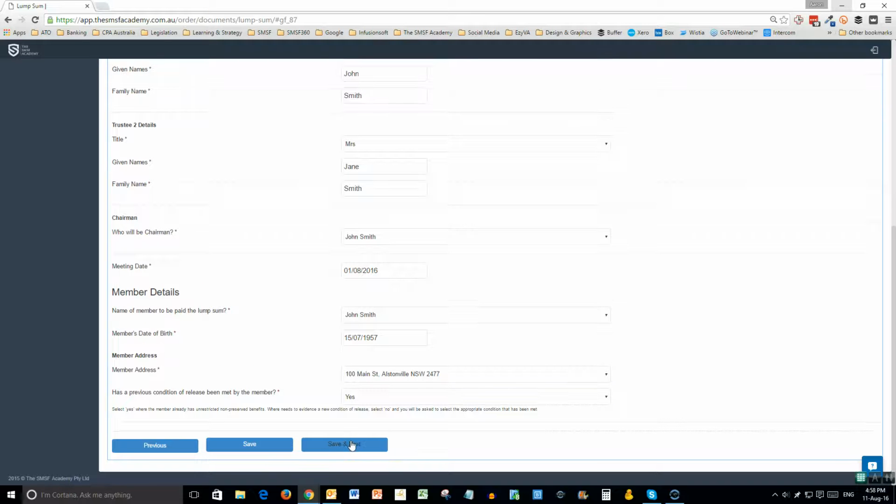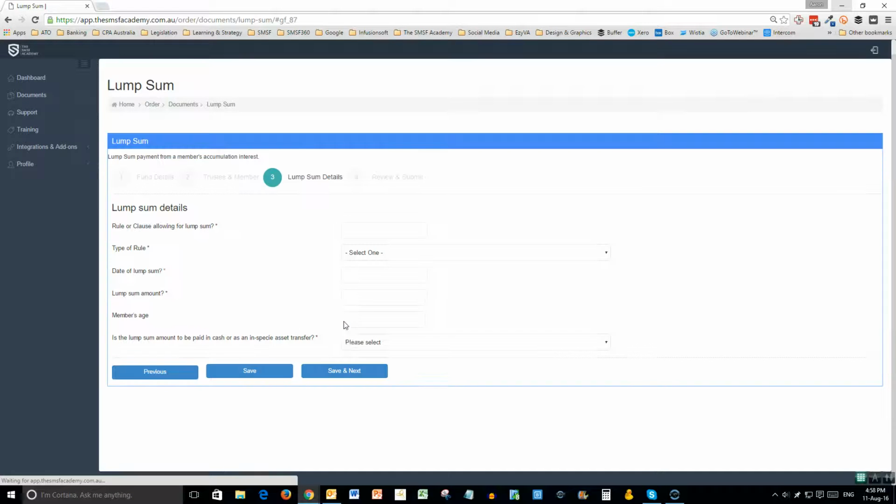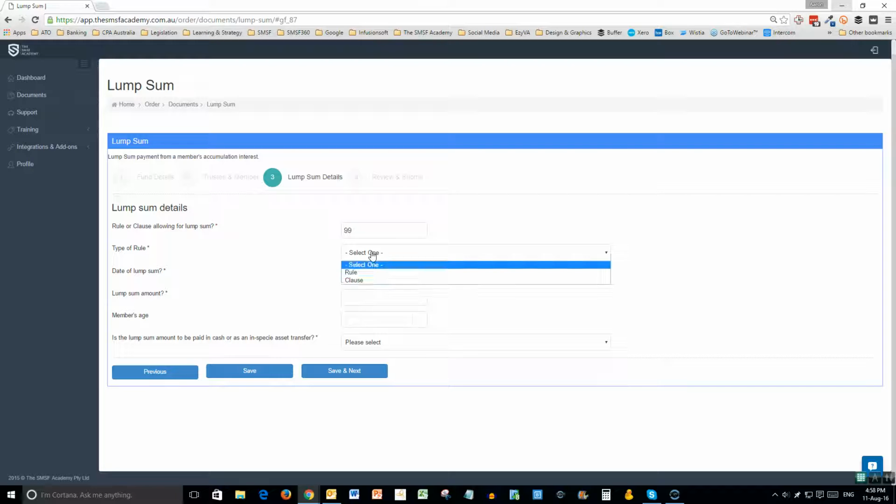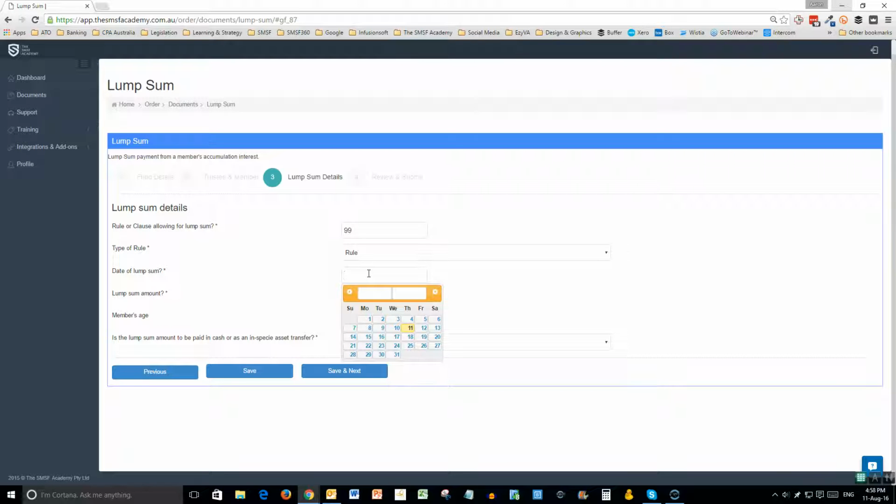So in this case, we'll assume that there's one that's been previously done, and then we move into the details of the specific benefit payment. So here we look at the clause, maybe allowing for that. Is it a rule or a clause in this instance? The date of the lump sum that's being made here, we'll call it the 1st of August. So it's a $25,000 payment.